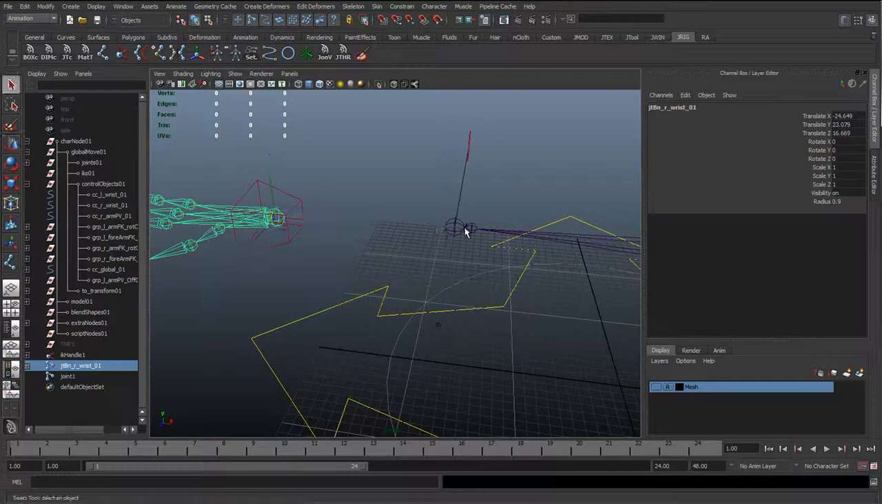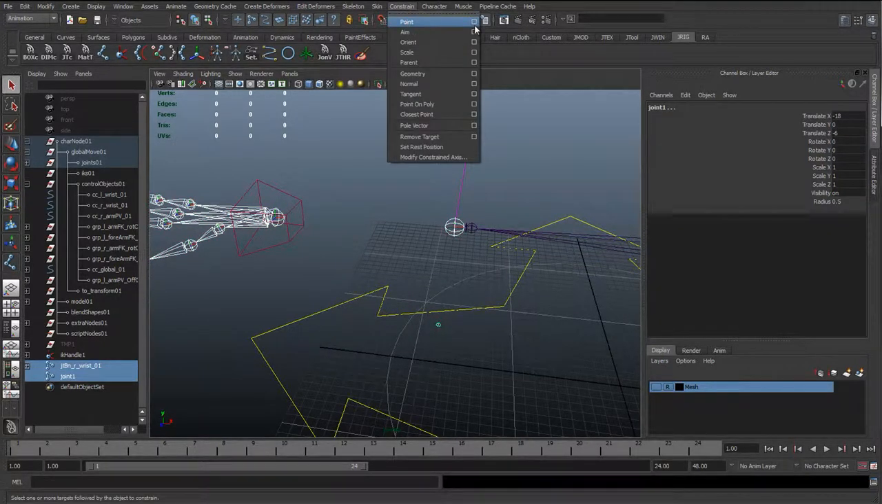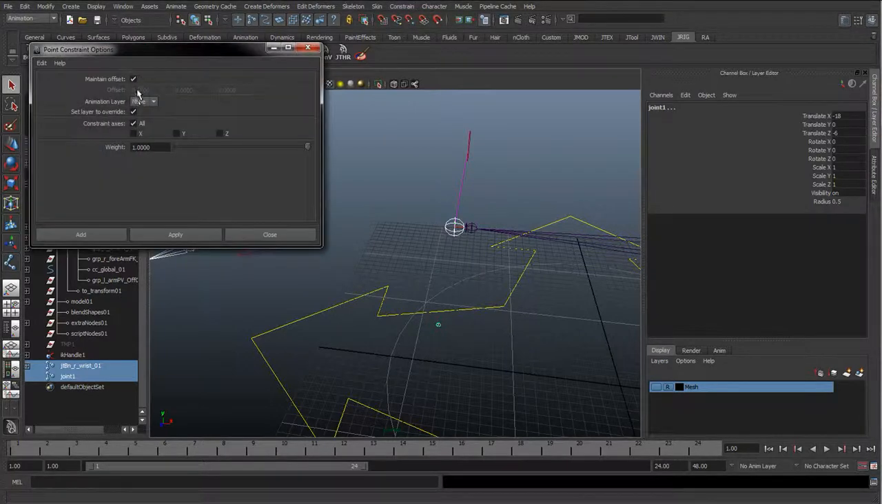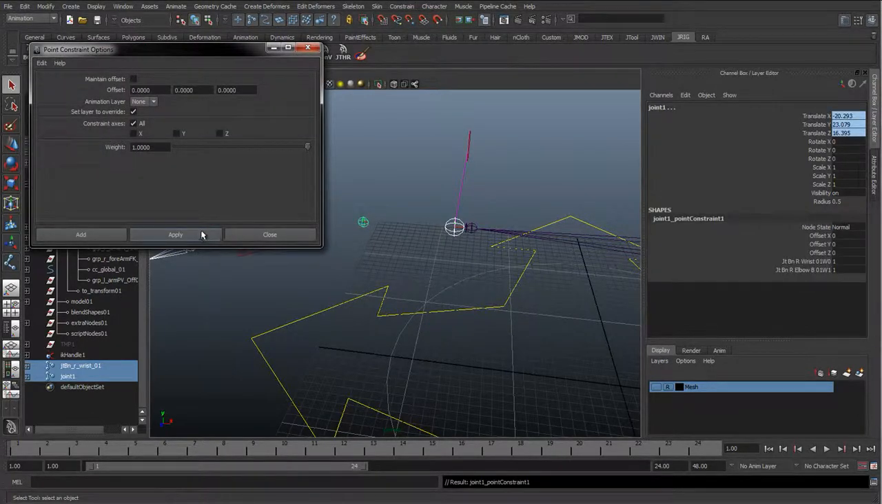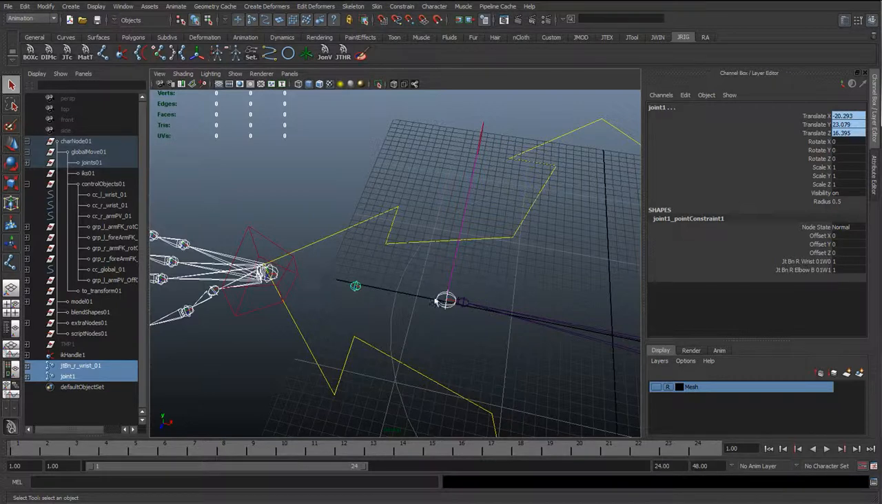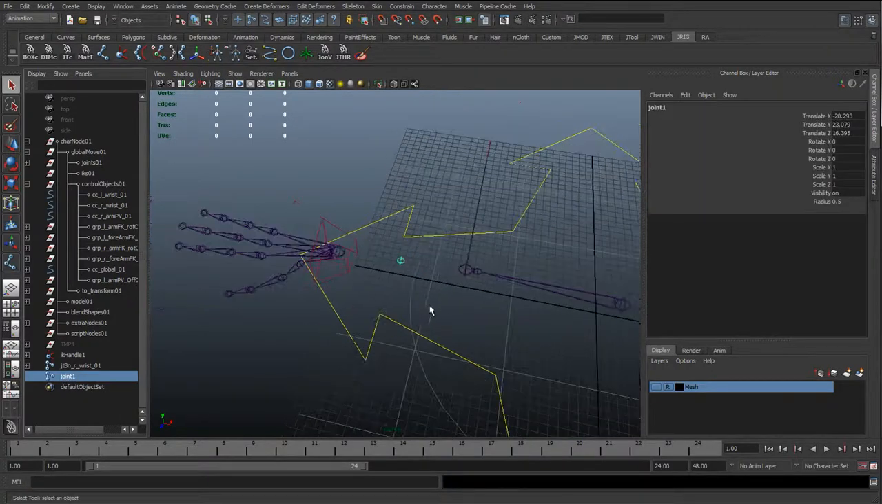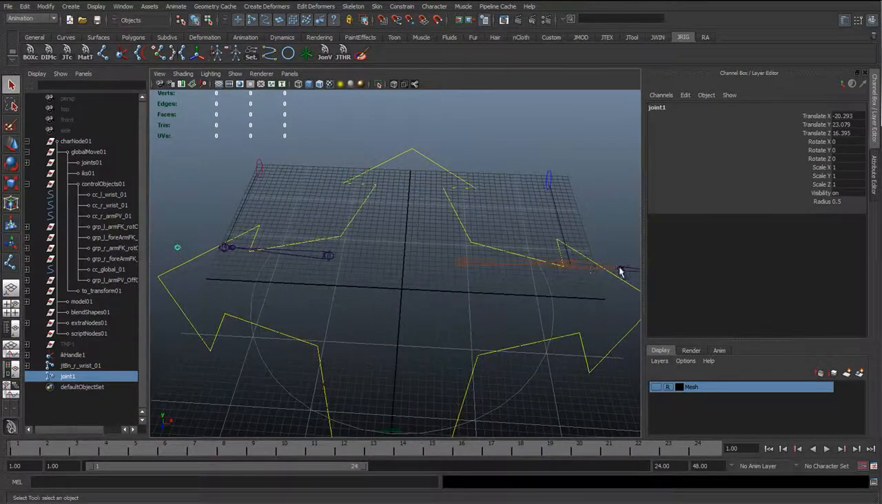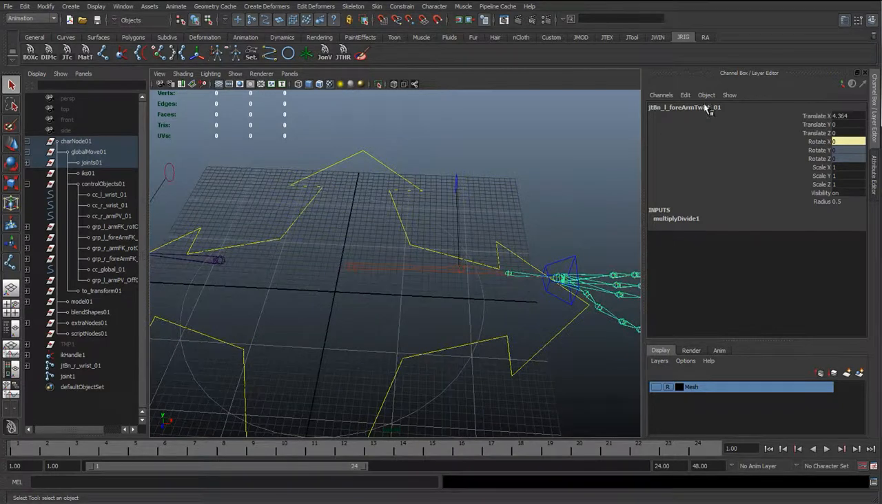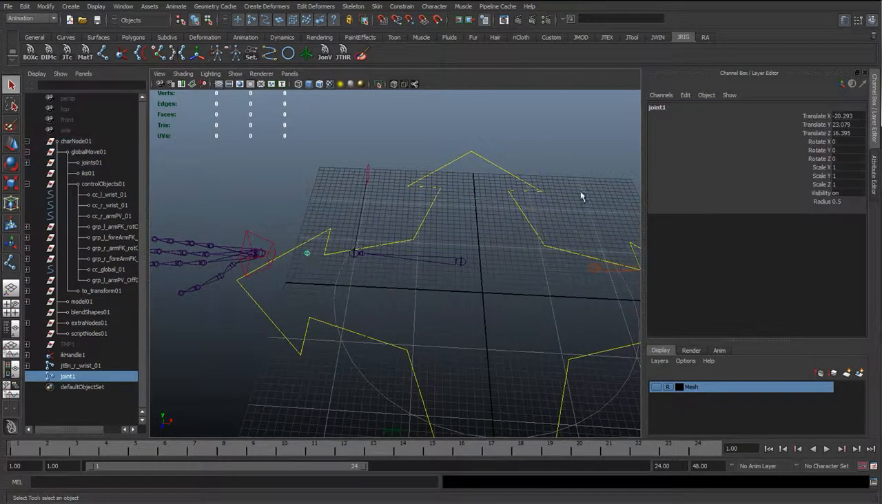Selecting the two joints, and then the new joint we made, point constraint. Make sure maintain offset is off, so it snaps to the midpoint of those two. And then in the outliner, I'm just going to expand that joint and just delete the constraint, so we don't need that anymore. And I'll just select the forearm on the other side, copy the name, and paste it over here, and replace that left for a right.